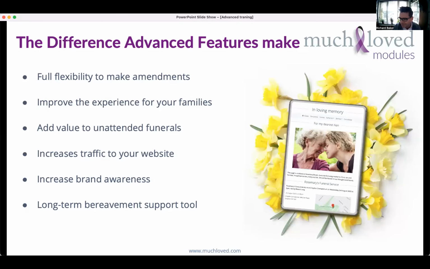There we go. I just realised I've got my slides in the wrong place.